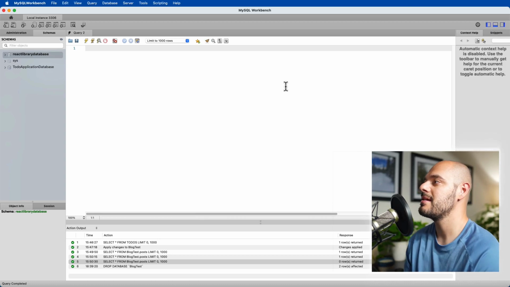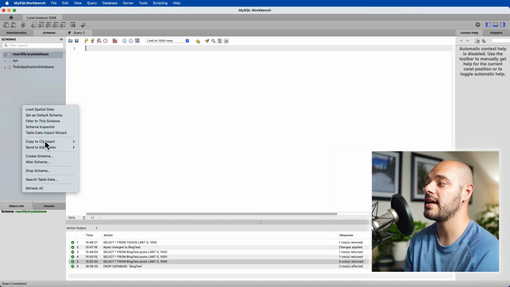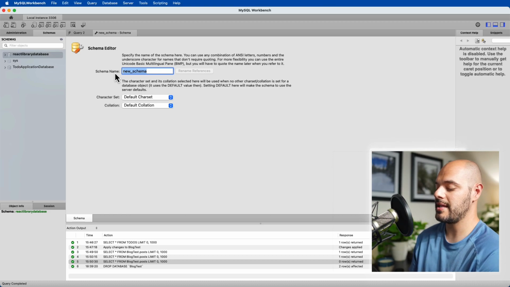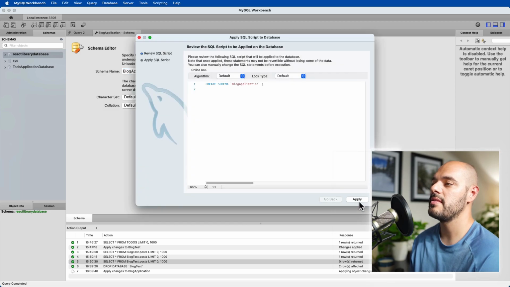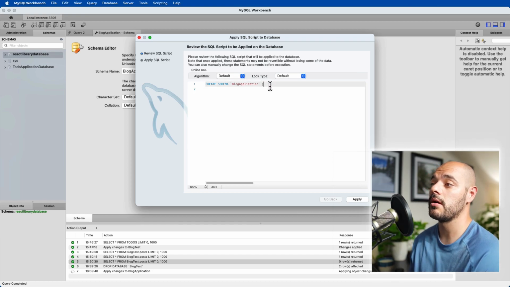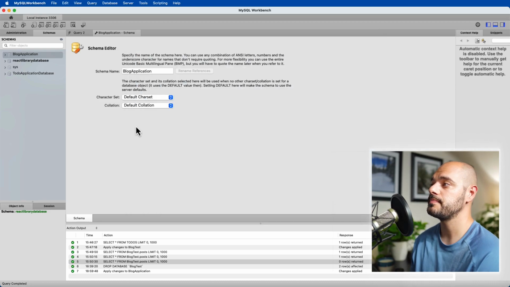But for the time being, let's go ahead and right click. On the left hand side, we want to say create schema. Inside of here, let's just say blog application. We type that in the schema name, then come down here where we see apply, and click apply. It'll give us what the script is going to look like, create schema blog application, and we can just click apply again and then close.